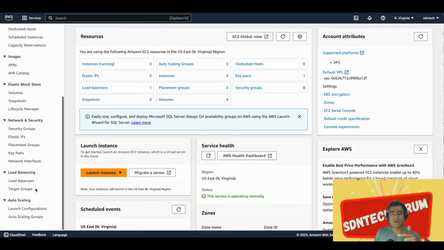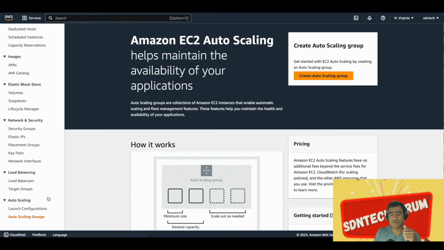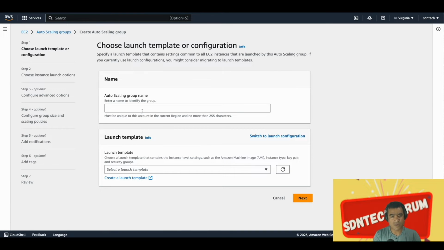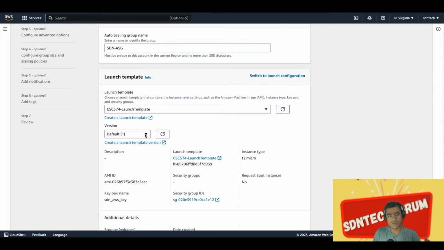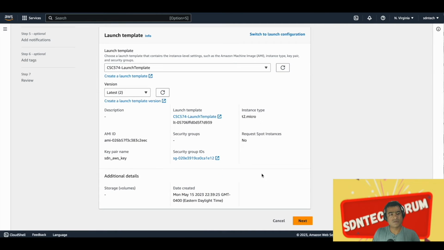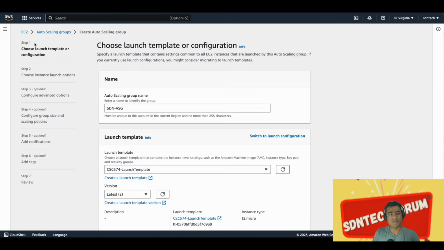So far we have created a load balancer. We created a launch template which will be used with the auto scaling group. Let's go to auto scaling group and create an auto scaling group, because we deleted it initially, and this one I'm going to call SDN-ASG. For launch template version, we just created version 2, so I'm going to select version 2, the latest. And all the information is here. That is part of ASG step 1.